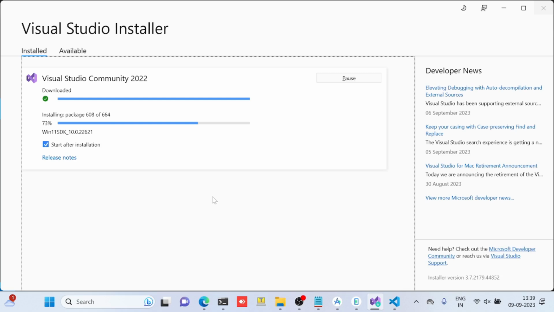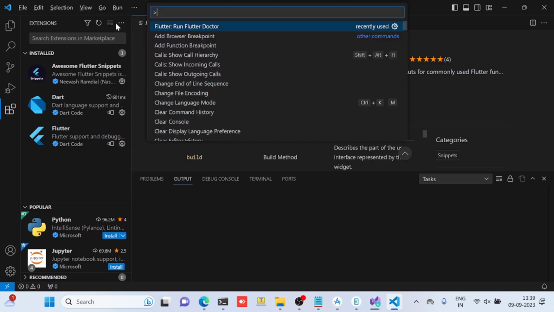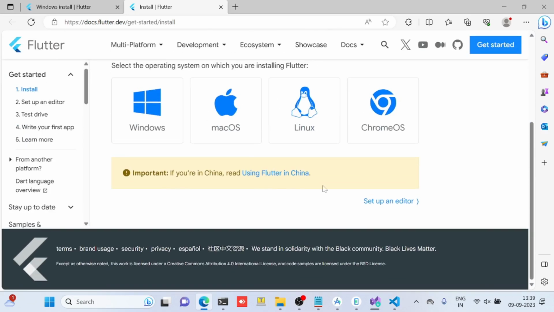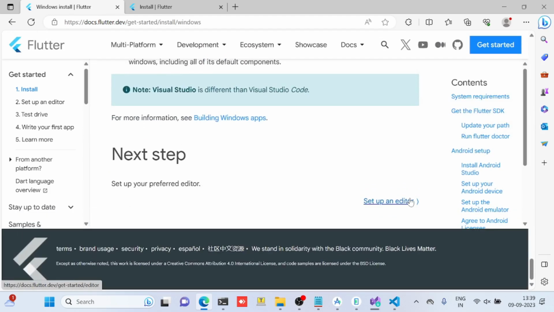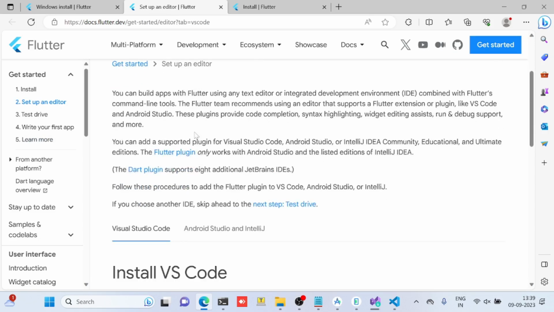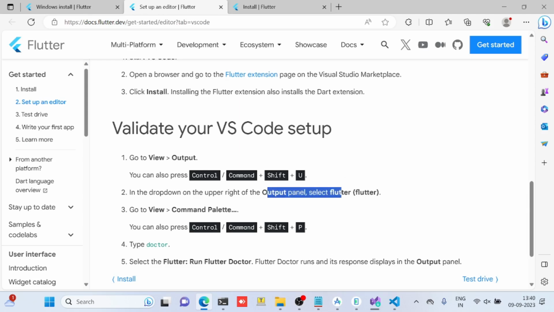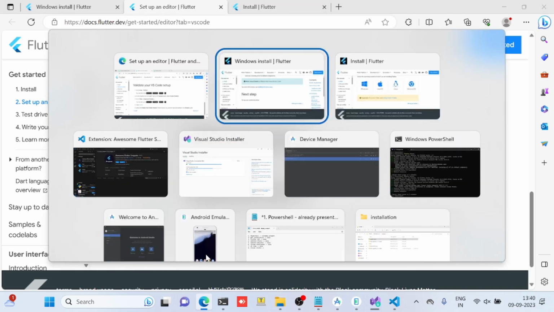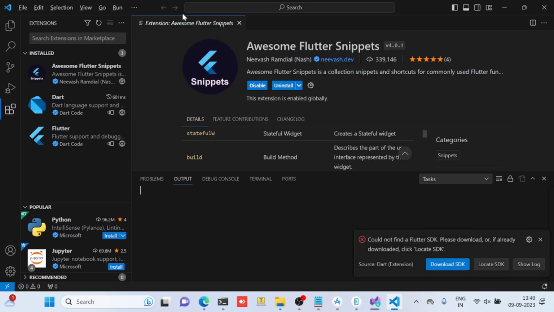Just like on terminal, we are able to run the Flutter Doctor. Try to fix this thing first. Okay, what does this say? Hmm, set up an editor. Set up again. Dart plugin is installed. In the output, select Flutter, and you can press Ctrl C and type doctor. Okay, we're already doing this thing, I guess. So Ctrl C, remove, doctor.